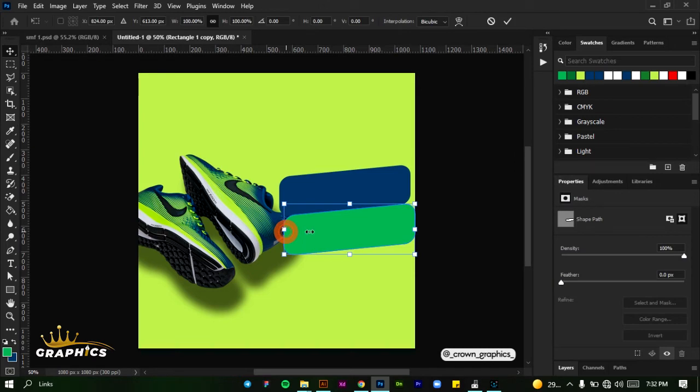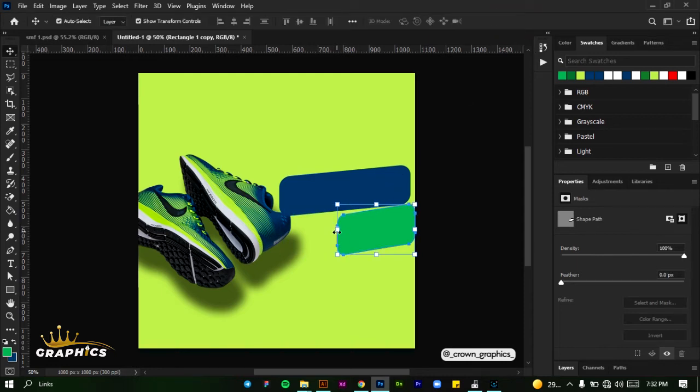Once we're done with that, we'll reduce the size a bit. Let's hold Shift on your keyboard and click at this point and reduce it. You can see it reducing. Yeah, this is okay. Once we're done with that, we'll click on our tick mark, and we'll do the same process for this one. We'll hold Control and click at this point to make it match together with this part here. So yeah, this is okay. Click on our tick mark.